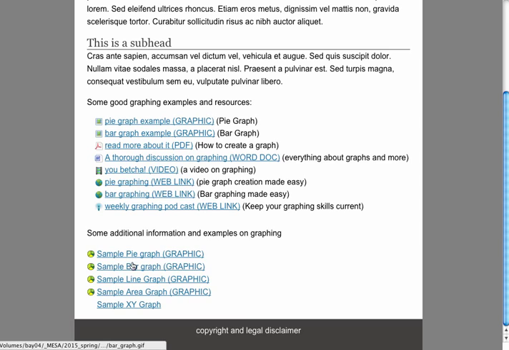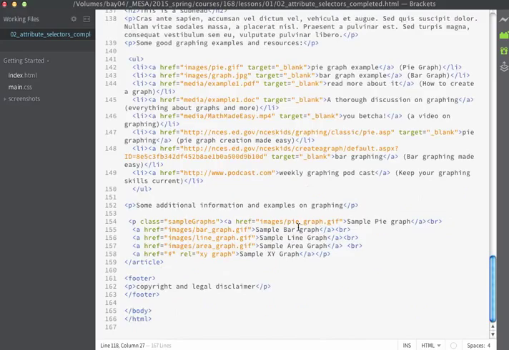Because these are all linking to different types of graphs, I don't want the pie graph to show for all of them. So I'm going to have to change my selection a little bit. This one, I actually want it to include the word pie, and then we'll use bar and line and area.